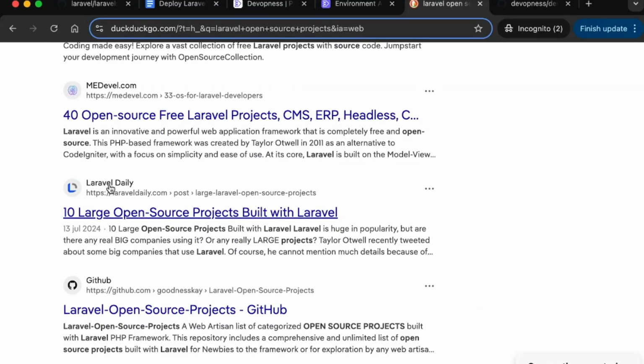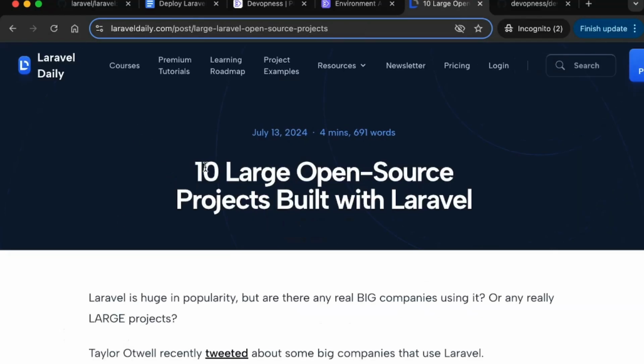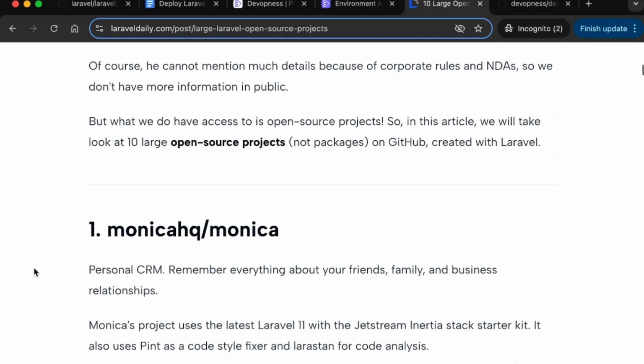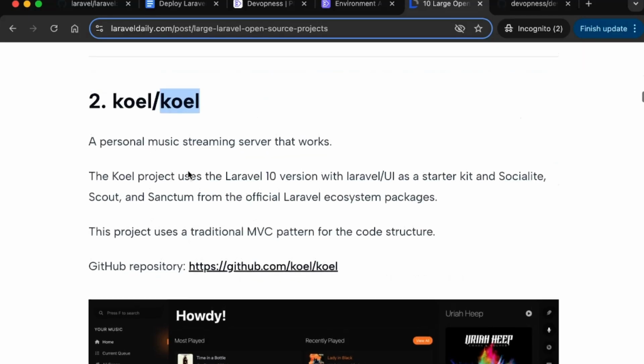Okay, so that's what I searched earlier today. On the Laravel Daily website, there's a blog post about 10 large open source projects. So that might be a good challenge for us today. The one that caught my attention was Koel, or Koel, I don't know how to pronounce it. If you are one of the maintainers of Koel, comment right here in the comments how to pronounce it.